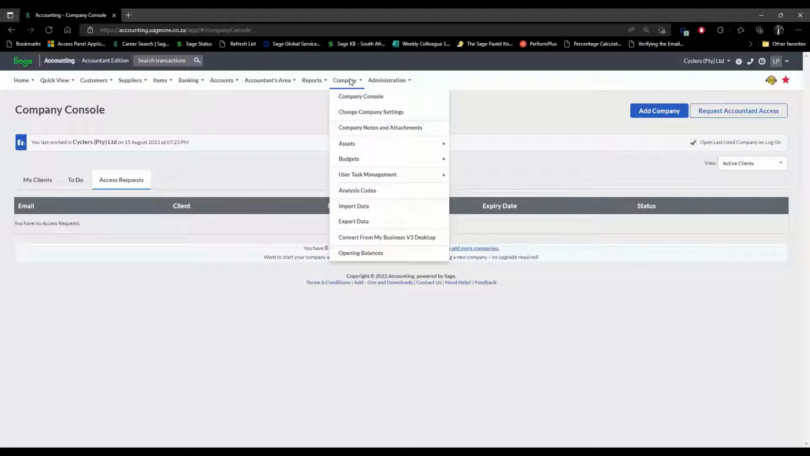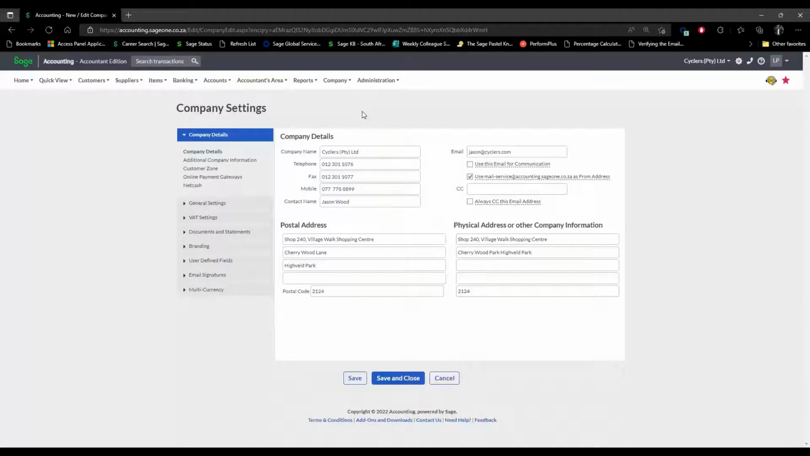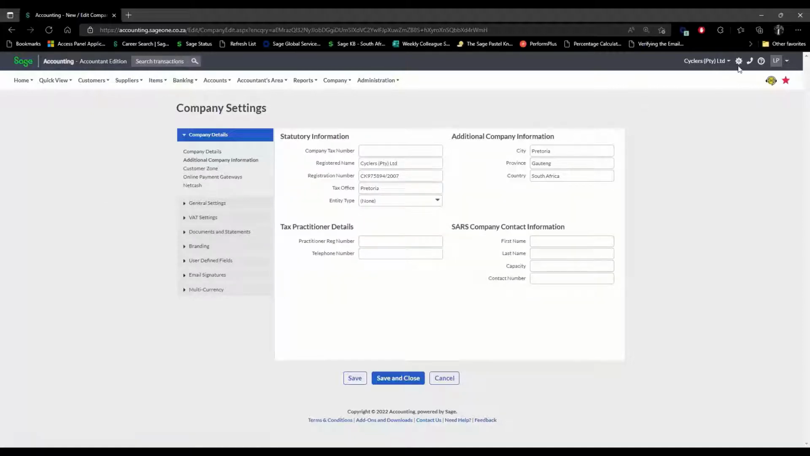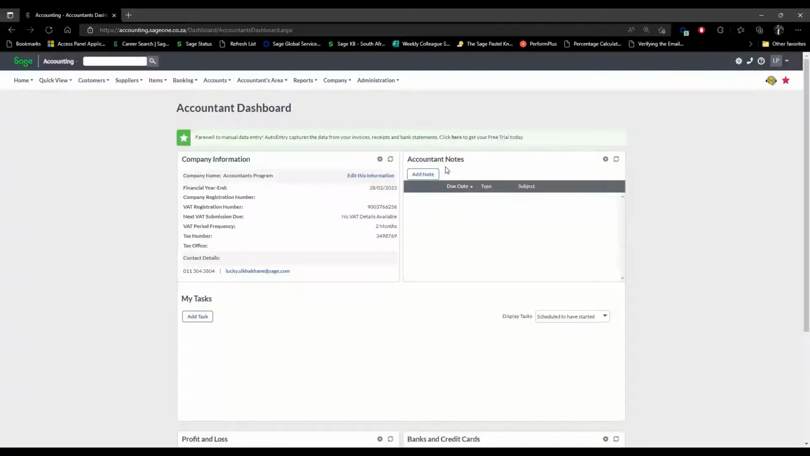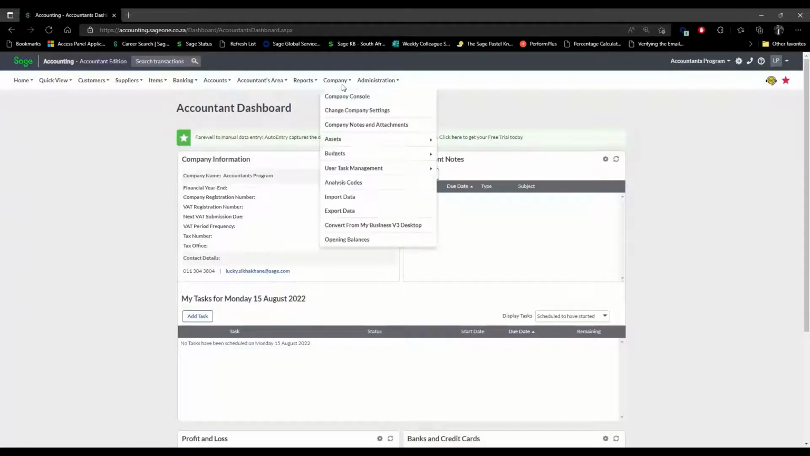So to change your company settings, you can go under company, change company settings. Now this is quite a vital part of your settings. Now as you can see here, I'm just logged into a different company that I have access to. So I'm going to just switch back to the original company that I was on, so I can make a few changes to make it easier for you to see. So if you go back to company, change company settings.